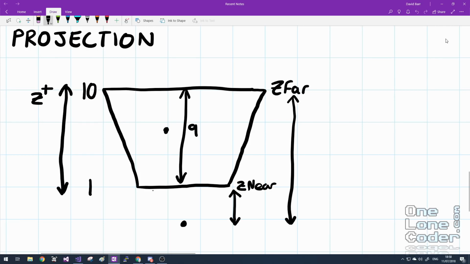So this is implying that we have, for our z-axis scale factor, something that looks like this: z far divided by z far minus z near.